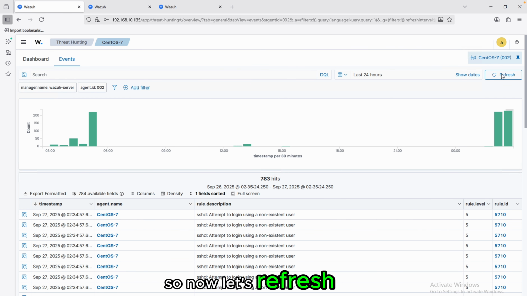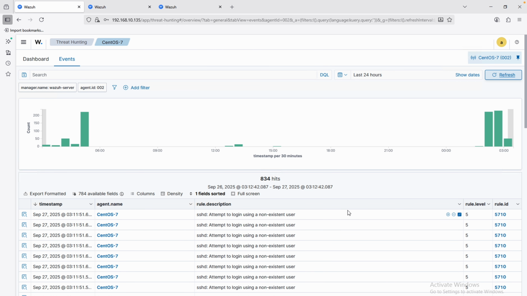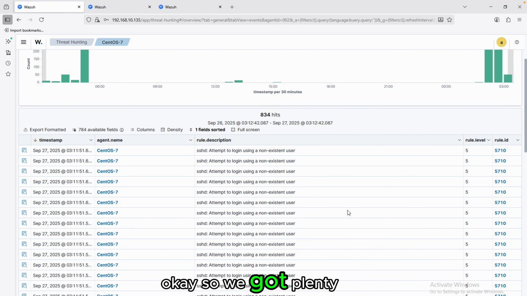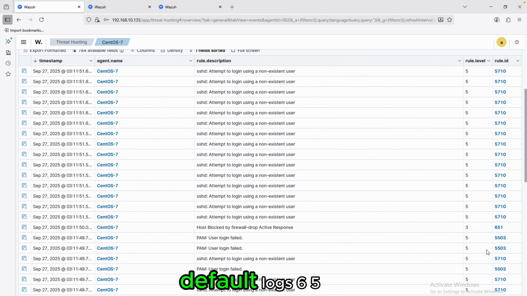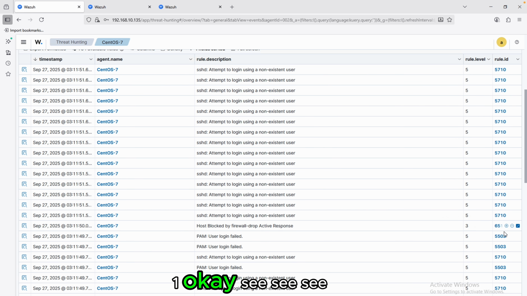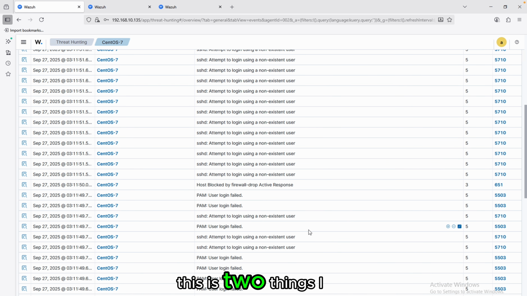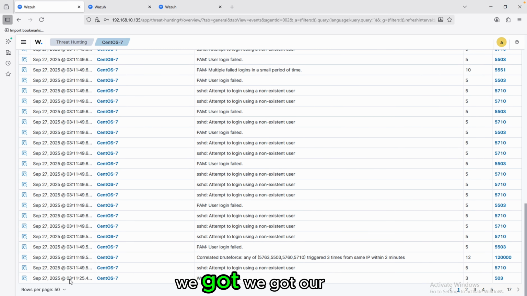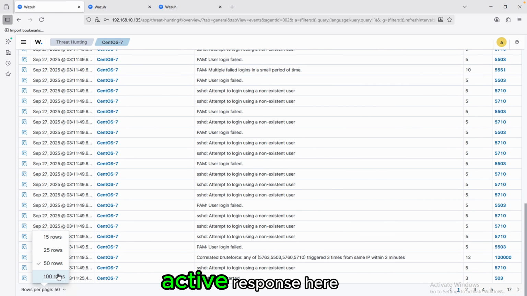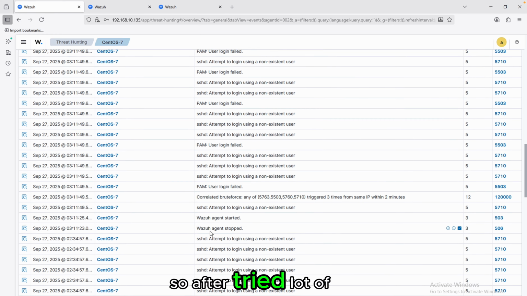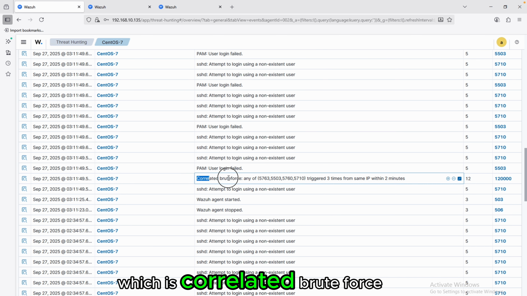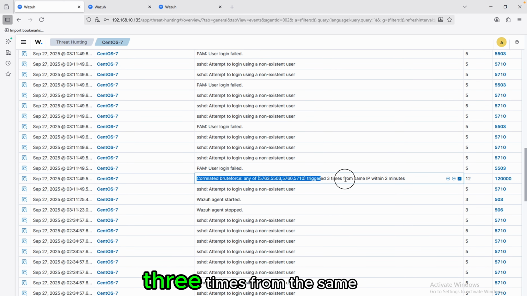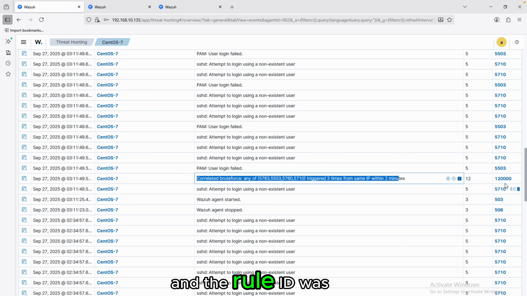Now let's refresh. Okay, we got plenty of logs. 5710, these are the default logs. 651. Okay, see, there are two things I need to show you. We got our active response here. After many tries, we have set our customized correlation rule for correlated brute force: any IP triggering 3 times from the same IP within 2 minutes, and the rule ID was set to 120.0.0.0 with severity level 12.